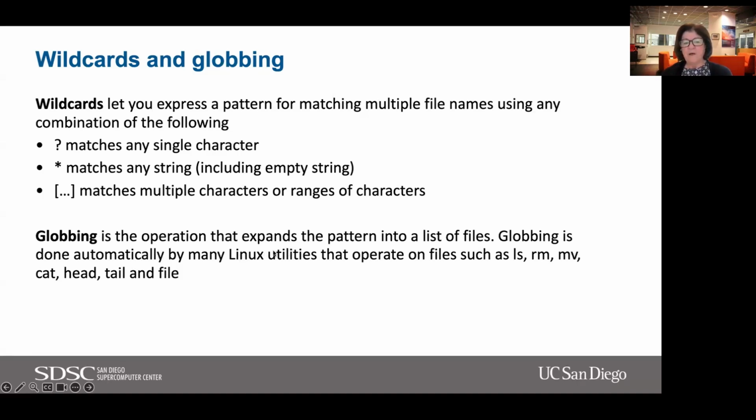You can do globbing on many of the Linux utilities that operate on files, including ls, which is file listing; rm, remove, that means delete the file; mv, move the file from an old name to a new name, or from an old folder or directory to a new directory. You can cat out the contents. Head, tail. Remember, head grabs lines of data from the top, tail will grab lines of data from the bottom, and also the file command.